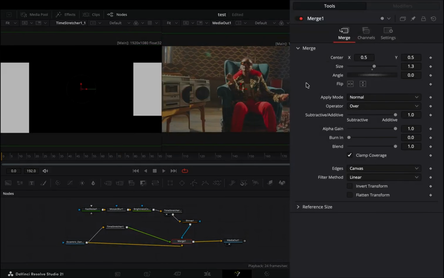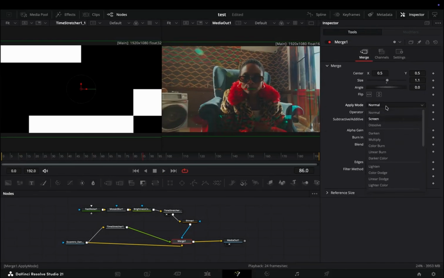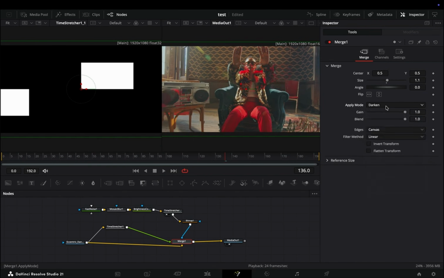If you want, you can go to the Settings tab, and uncheck one of the color channels. You can also experiment with the apply modes, but usually only the normal mode works fine.